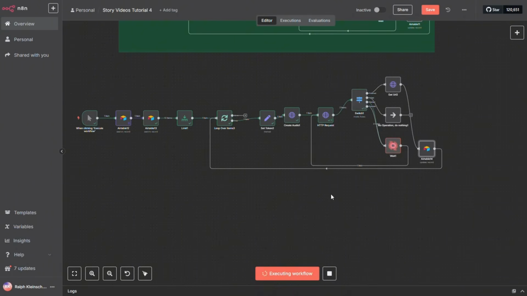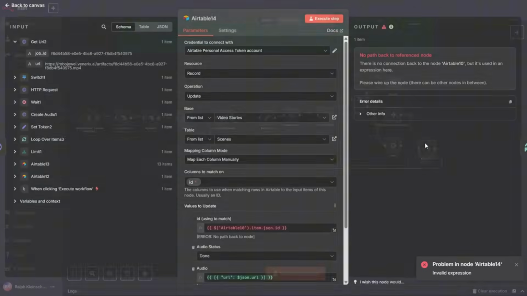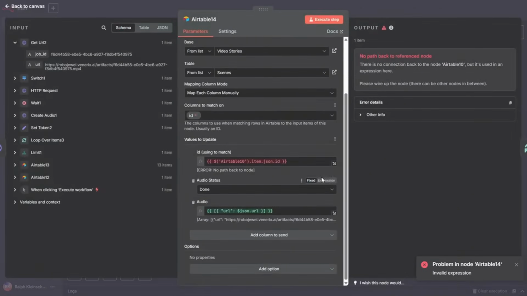To get the link to update the Airtable node, we need to execute the workflow. You'll notice it takes a bit of time. This is a heavy lifting process with a lot happening behind the scenes. But that's the beauty of automation. We can kick it off and then go do something else while it runs.